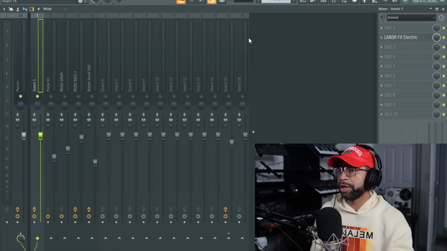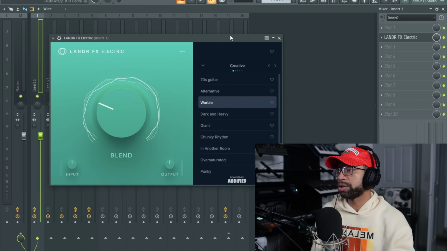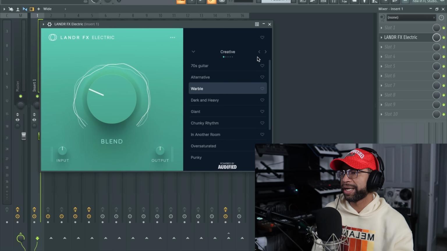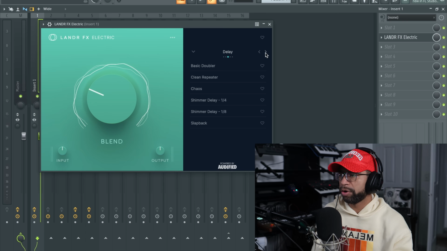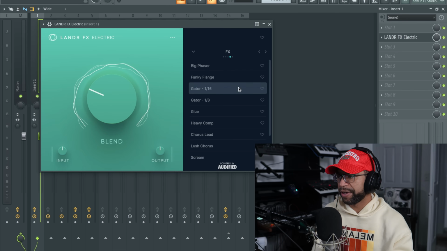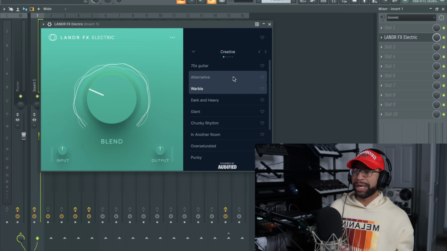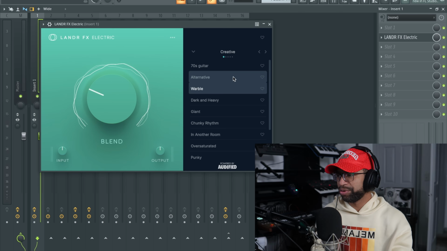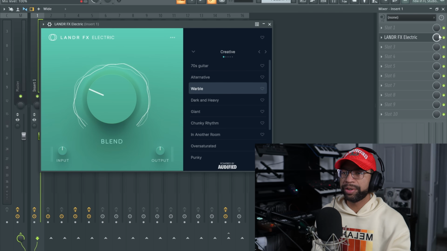So the first one I have here is going to be this Lander Affects Electric, and it's for electric guitars. It's cool because it's a multi-effect, and you can go through different kinds of effects. So you have creative, you have reverb, you have delay, you have FX like flangers, choruses, stuff like that. You got EQ, and then you can just stack these up. So you're not going to be able to use 5 of the effects at once, but you could just stack them up. And so here is kind of how the Lander Electric sounds.